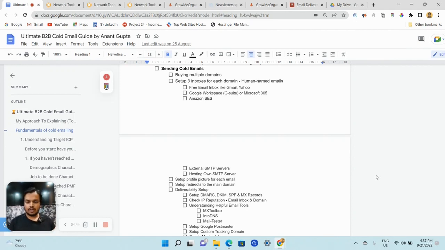Correct? So now, what are the different kinds of inboxes you can get? You can get free inboxes like Gmail, Yahoo, Google Workspace, Amazon SES. You can also buy an external SMTP server, which is already warmed up, or you can host your own SMTP server. I've talked about different SMTP servers in depth in one of my videos, but just to simplify this, let me give you a brief. There are multiple SMTP servers that you can choose for yourself.